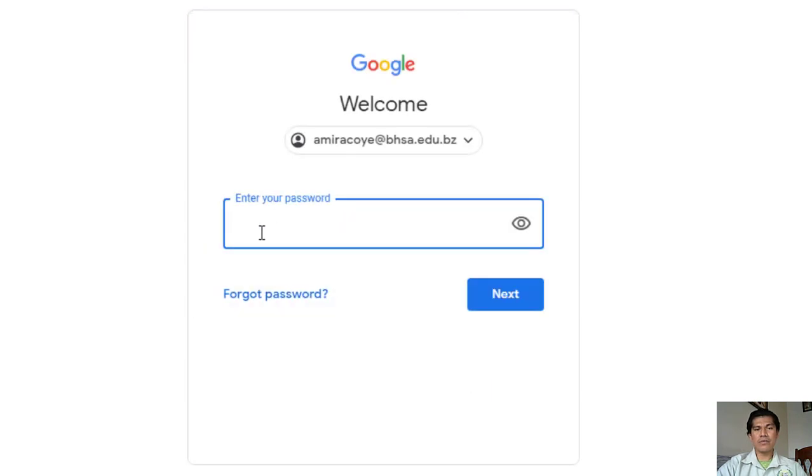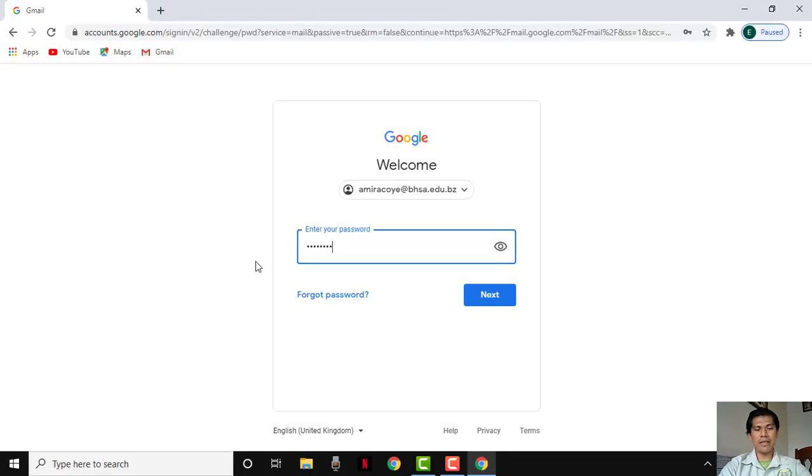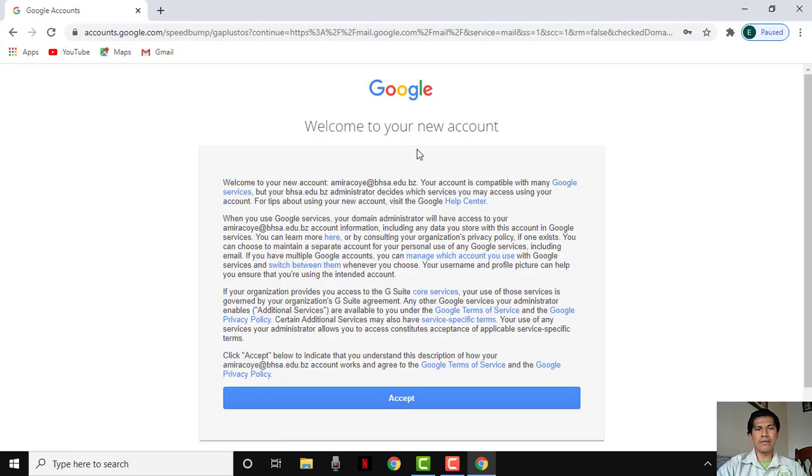Now you will type in your password. So let me type in the password. For you to have your password typed in, you need to first ensure that your home room has provided you with that so that you can access it, and then you type it in correctly. So there it is. We have already logged into the Google account.